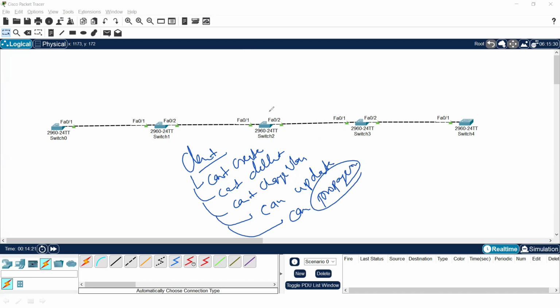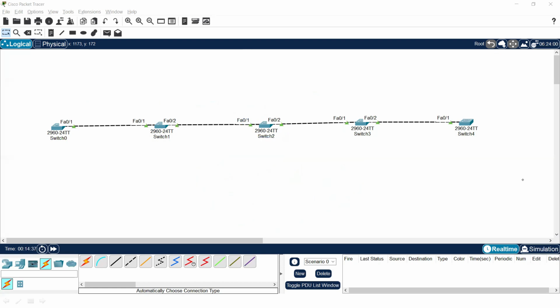So if it is in client mode, it cannot create the VLAN, but if VLAN information is received like this, it will propagate. That means it will forward and also update, so it will store this information also. Okay. Let's do this practically over here.